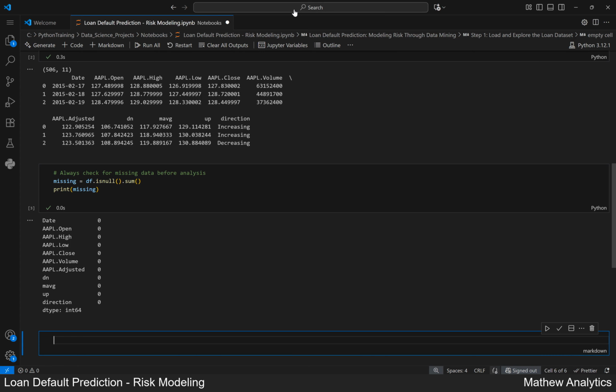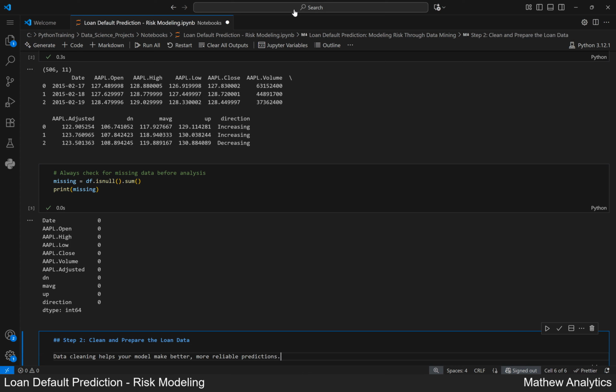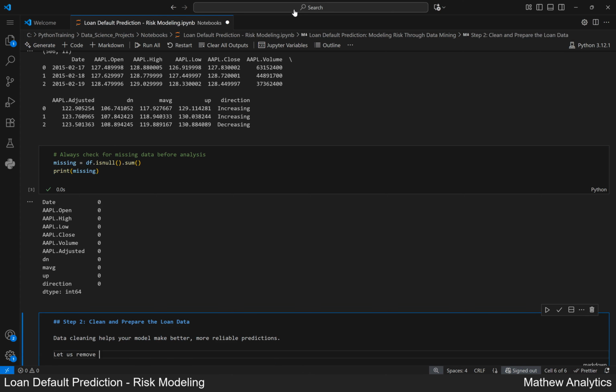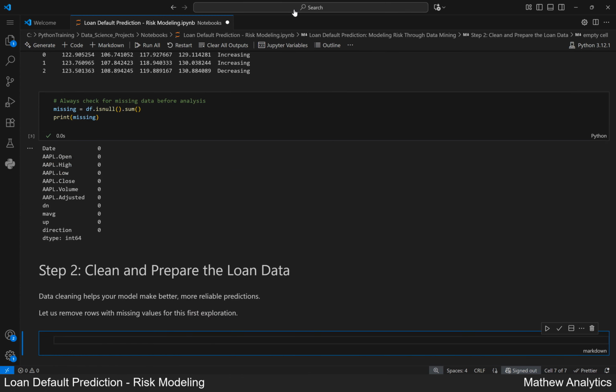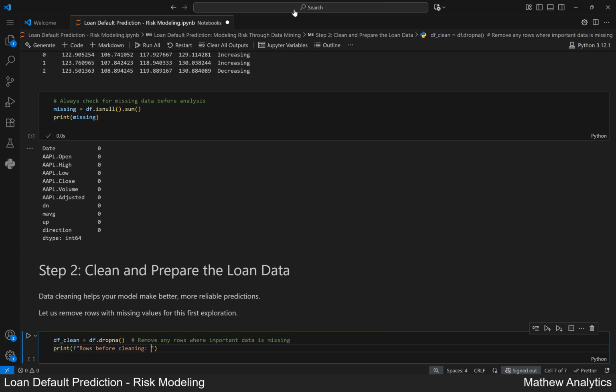Step 2. Clean and prepare the loan data. Data cleaning helps your model make better, more reliable predictions. Let us remove rows with missing values for this first exploration. Running the cell now. We create a new table with only rows that have no missing information. Here we compare the size before and after to see how many rows were dropped. Cleaning data is a basic but important step in risk modeling.